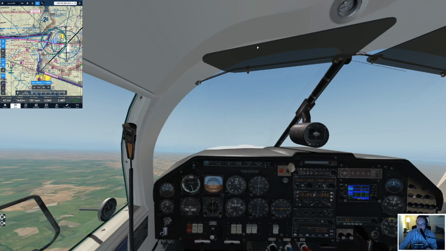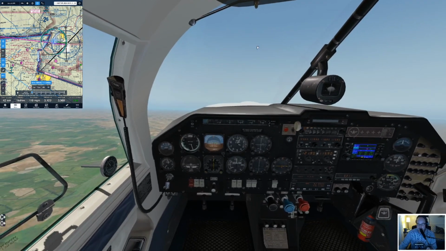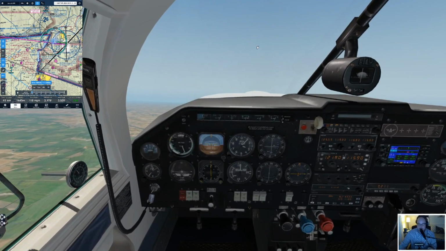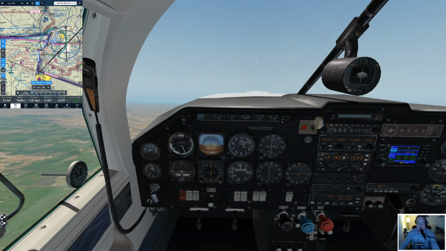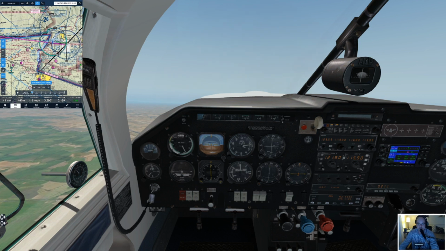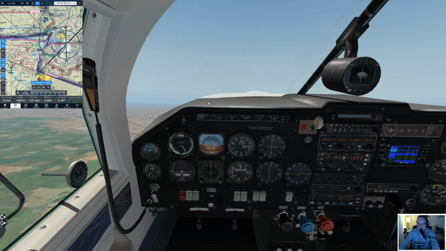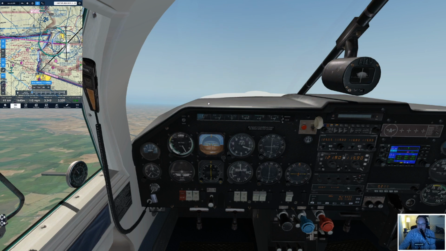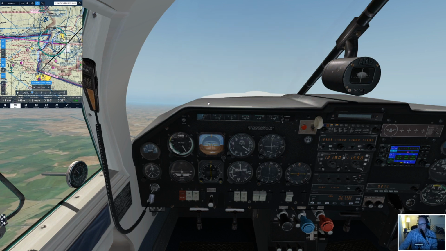But I'll just try to give you an idea what's going on here. So if you start right kind of in the middle of your screen, right in front of me, there's what we call a standard 6-pack of analog instruments.